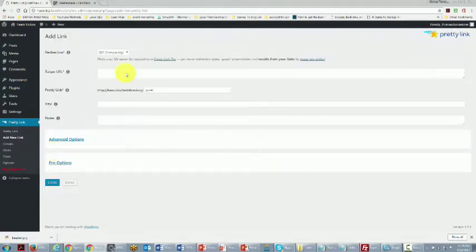And we're going to put in the URL that we just picked up from ClickBank. We're going to paste it in there. And then we're going to write in the link that we want it to be. So in this particular case, we're going to write in networking. We're going to give it an internal title. And then we're going to click create.